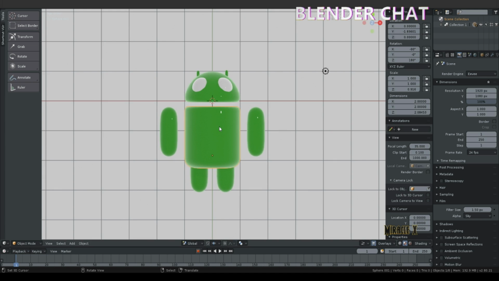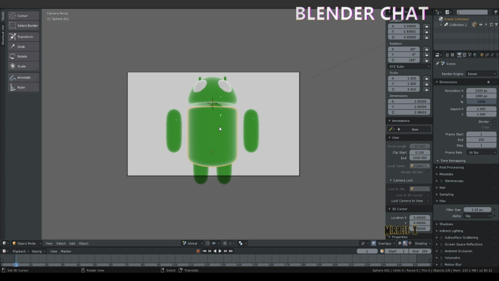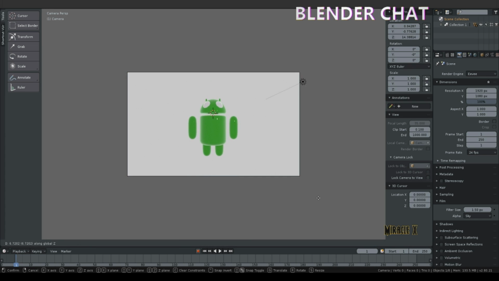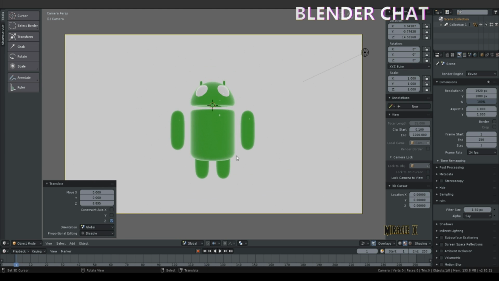All I gotta do is render it by holding Control Alt and the number pad 0. So you can see right there. Then click on the camera, press G and Z. Zoom it out so you can see it much better. And there you go.